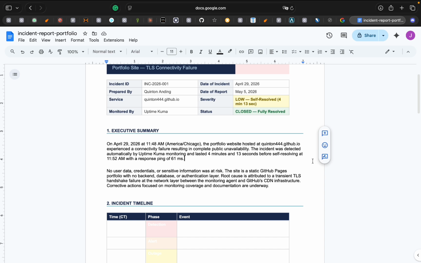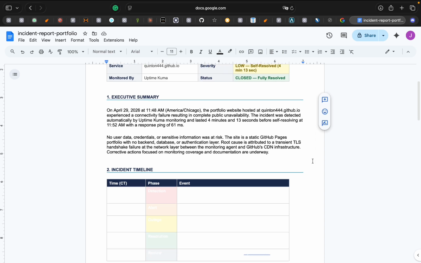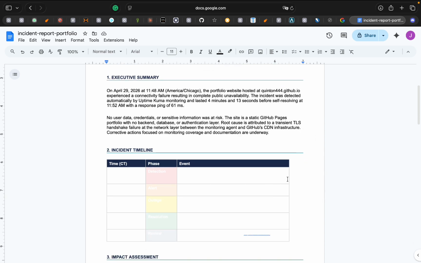Root cause is attributed to a transient TLS handshake failure at the network layer between the monitoring agent and the GitHub CDN infrastructure. So in these 4 sentences, I have said what broke, when, how long, what was at risk, and where we currently stand. That's the whole incident. Everything else in this document is just supporting detail for the summary.